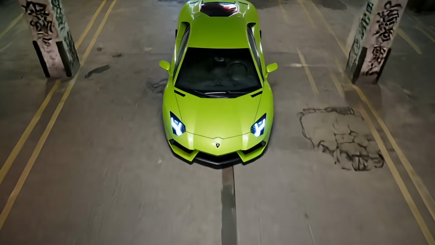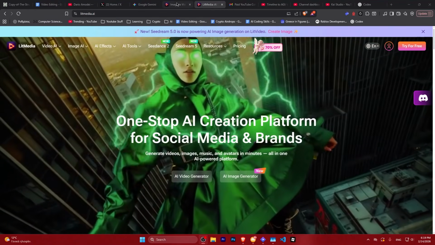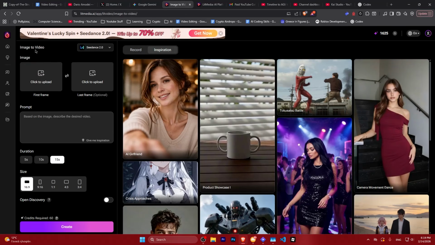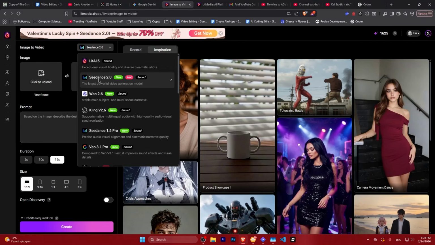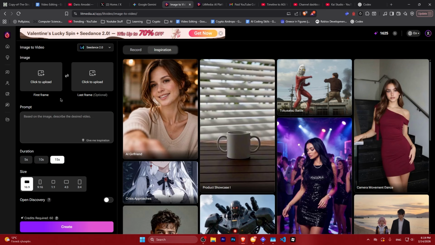Neon in the rear view. You'll do it using two amazing features from LitMedia. Let's begin with the first part, which is using the general workflow of an image to video using the new Seedance 2.0 model that is amazing at generating photorealistic AI videos. To begin, we will need a first frame and last frame for our video.